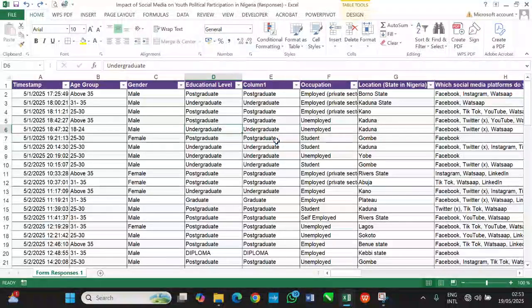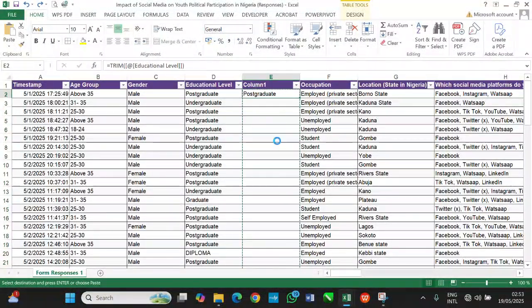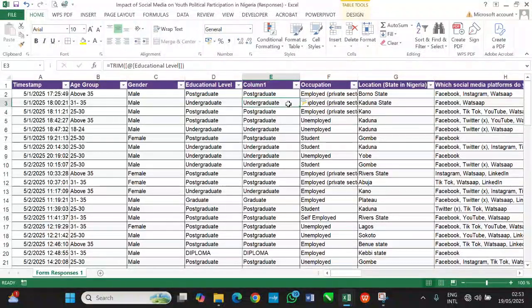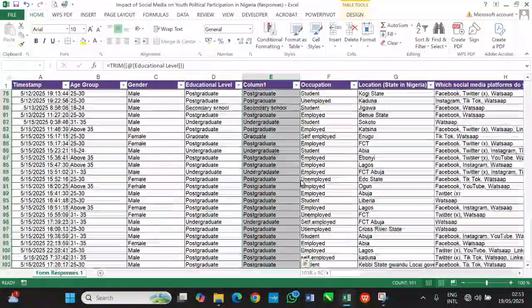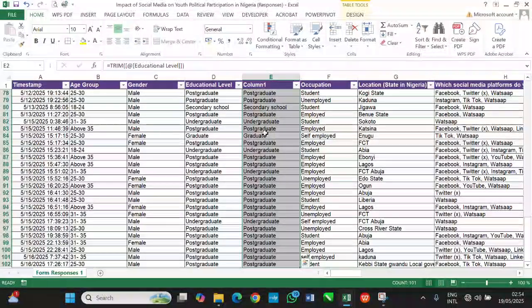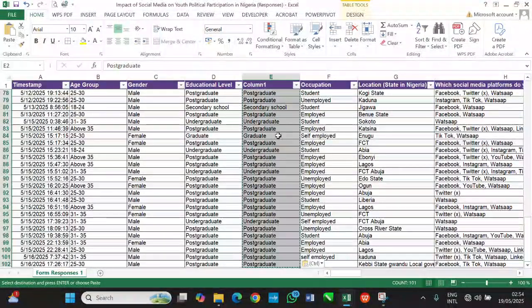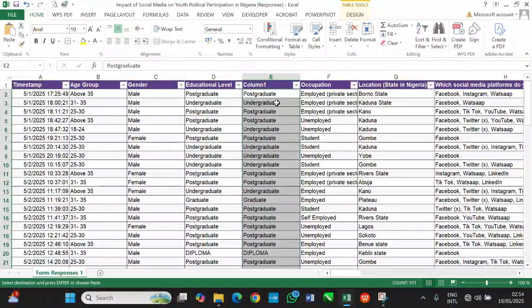Let me undo this and do it again. We have equal to TRIM, then I click on this, enter. You see, it does it for me automatically. Now to check it, I highlight this, then copy, Control C. Then I want to paste special. I can either click on V or right click and click on this paste option that has 1, 2, 3. So when I click, it helps me to paste specially.